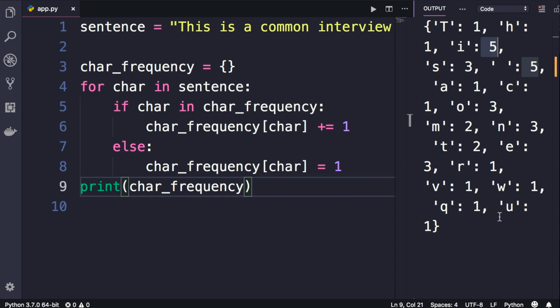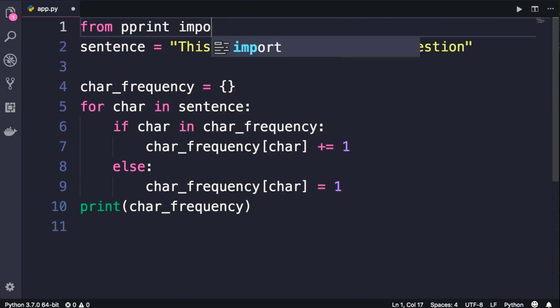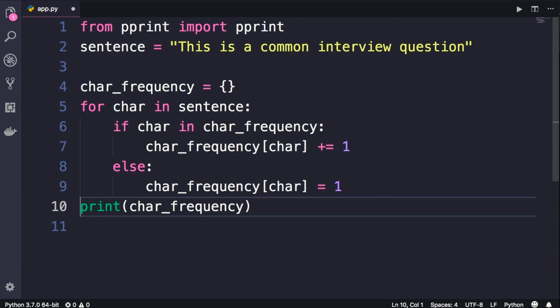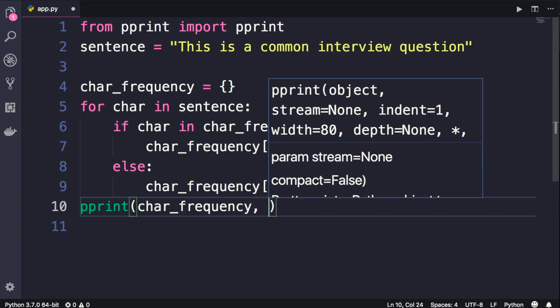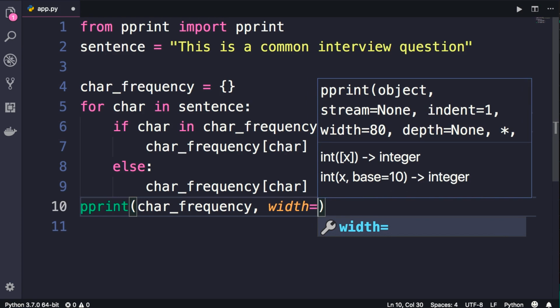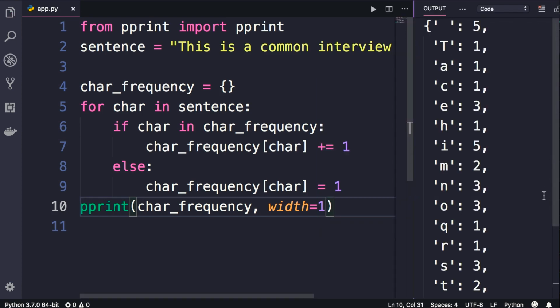Now this output is a little bit unreadable, so I'm going to show you a trick to make it more readable. We have a module called Pretty Printing. So on the top, from pprint module, we need to import pprint function. With this function, we have more control over printing stuff on the terminal. So here, instead of the regular print function, we use pprint, and as the second argument, we pass a keyword argument called width that determines the number of characters on each line. If this output doesn't fit, this function will add a line break. Let's set this to 1 and see what happens. We run the program. So this is a better way of printing a dictionary.